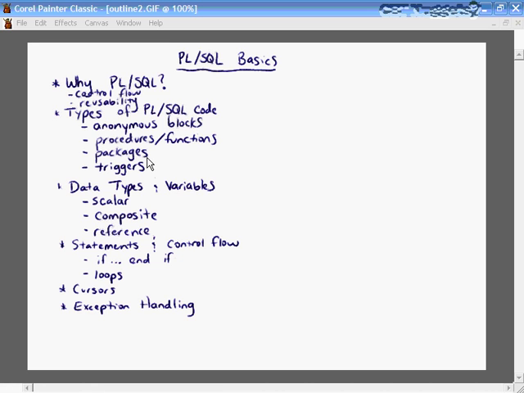And a trigger is also a type of PL/SQL block of code. A trigger is actually stored in the data dictionary, and this is just a chunk of code that reacts to some kind of activity in the database.